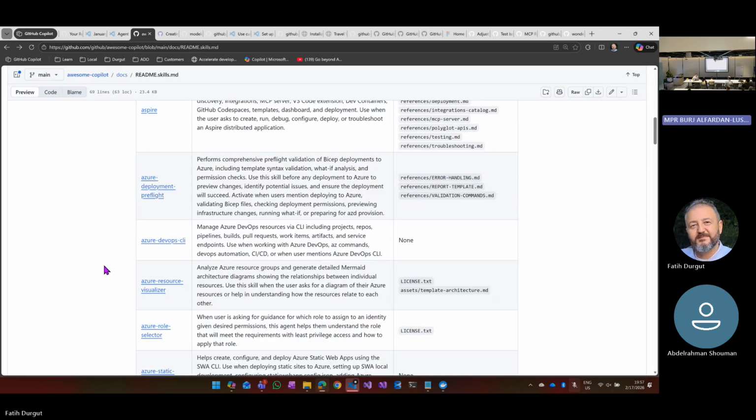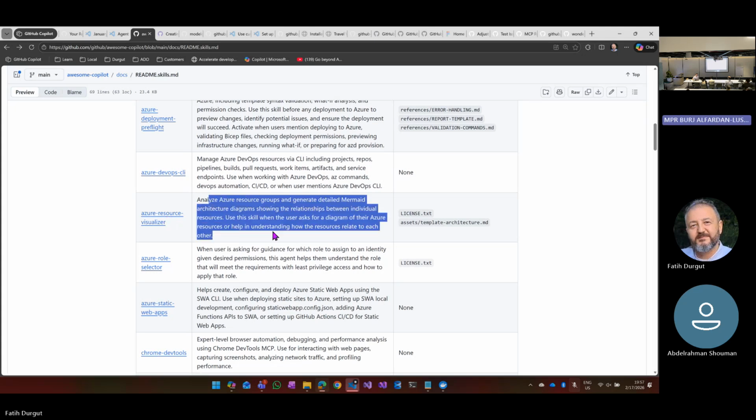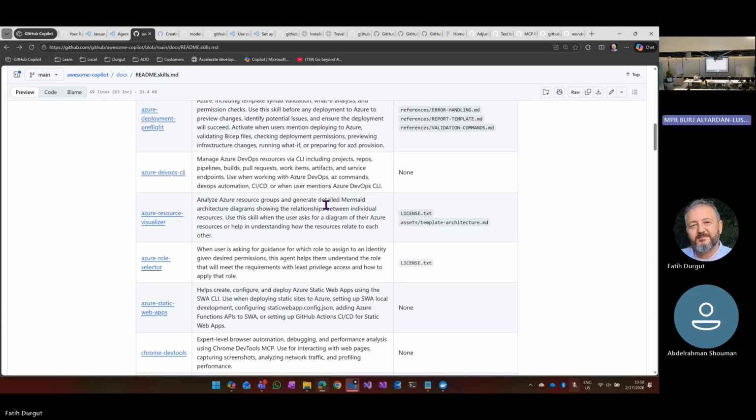What else? For example, there's one here, Azure Resource Visualizer. This will analyze your resource groups on Azure, and it will generate an architectural diagram for you. Let's say you asked the Copilot to deploy your application to Azure. It deployed it, but you don't have the diagram. You want to put it into your PowerPoint. So you can come here, go to this Azure Resource Visualizer, connect to your Azure, take your resource group, visualize it for you with a Mermaid chart, and you can put it into your PowerPoint.